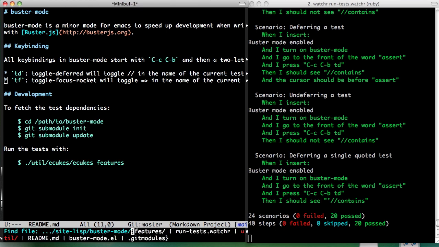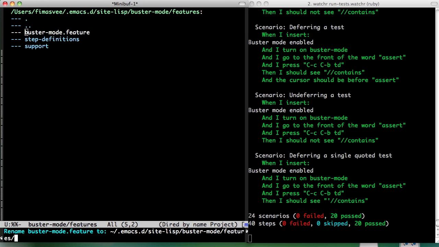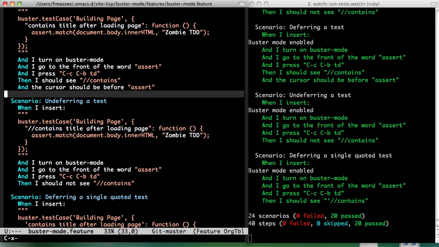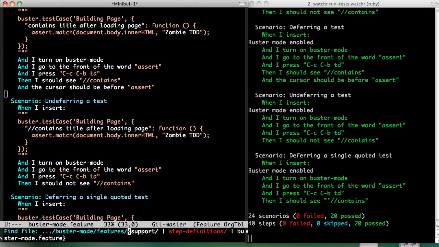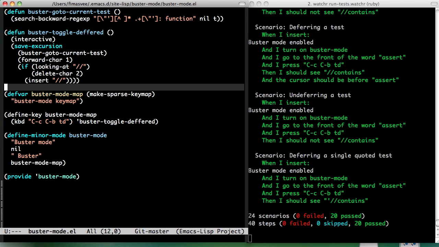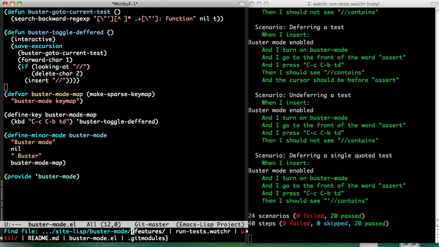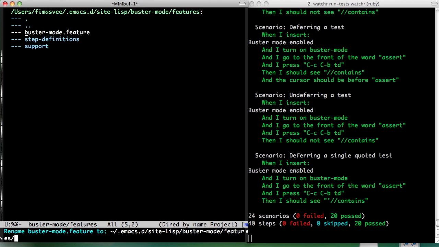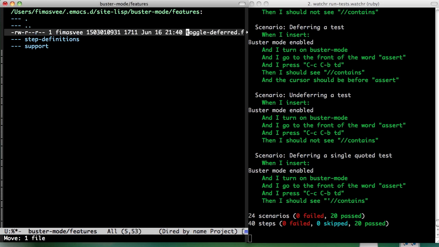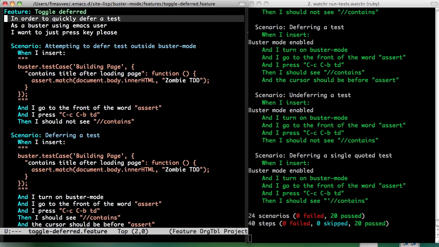I really want to make a new feature file already. Sure. So let's rename this to deferred test or something? Yeah, defer test. What's the name of the actual Buster mode? It's called Buster Toggle Deferred. All right. Let's call it that. Toggle Deferred dot feature. So, Toggle Deferred. Yeah, that's actually the name of the feature here as well.